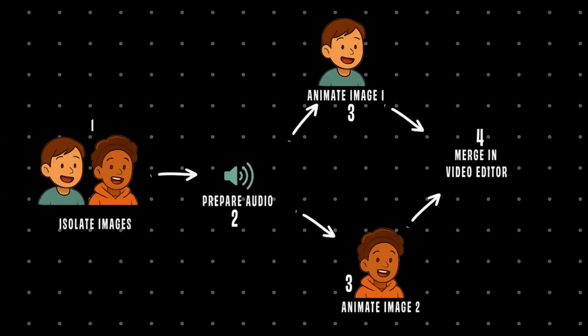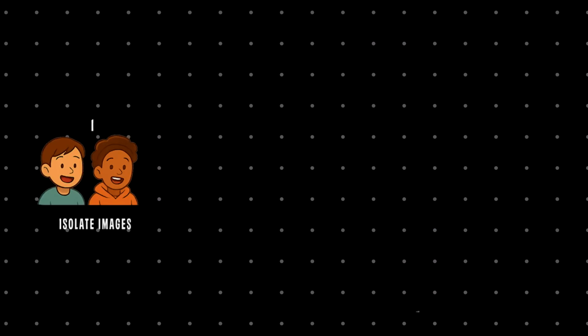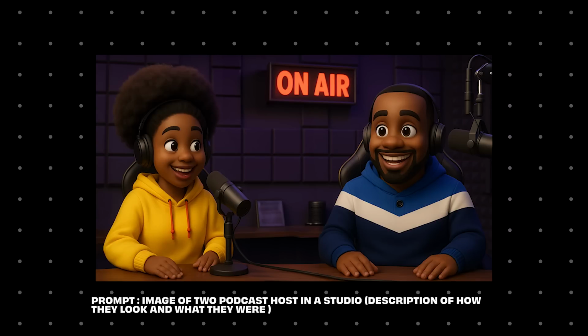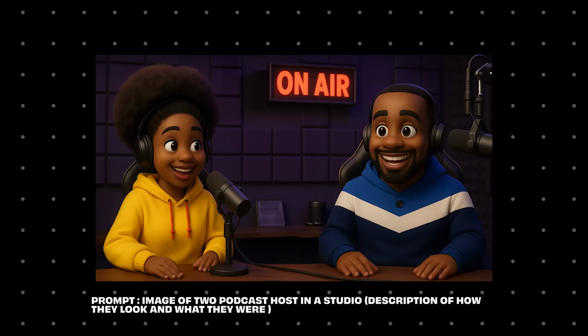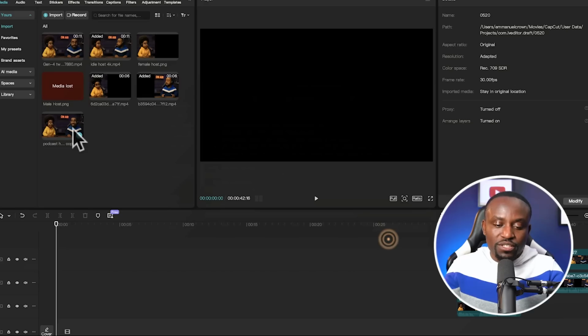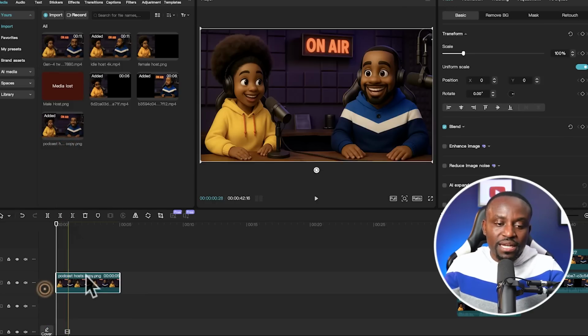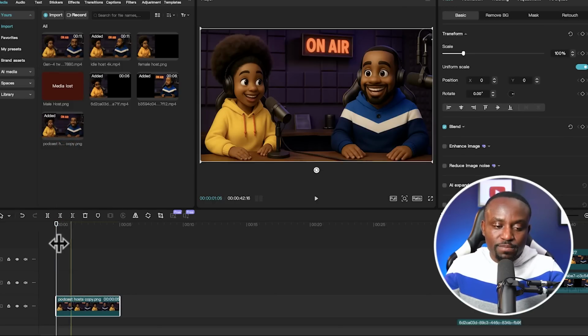There are 4 broad steps involved. The first step is preparing your images. So I have right here an image of 2 podcasters, which I've created using ChatGPT, and I want them to both speak at the same time in the shot. So we're going to use CapCut for this. I'm going to go to CapCut and drag and drop the image in here.